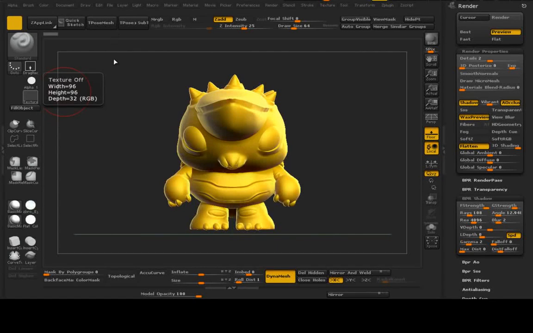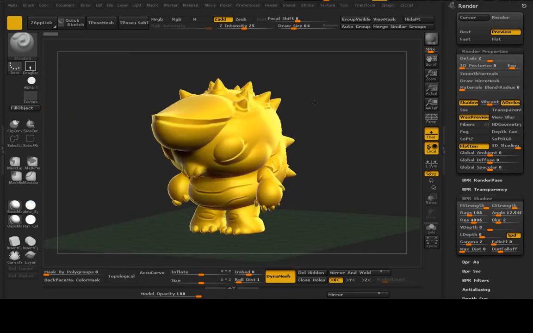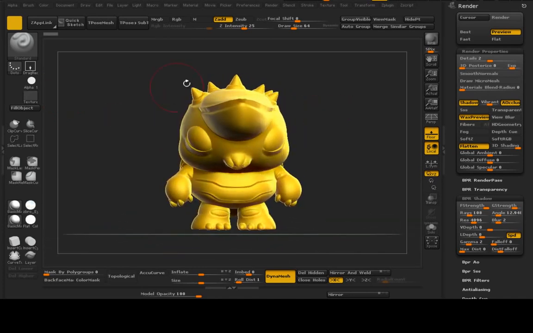My name is Jose Kua, and in this video I'm going to show you some basic lighting tips inside of ZBrush.